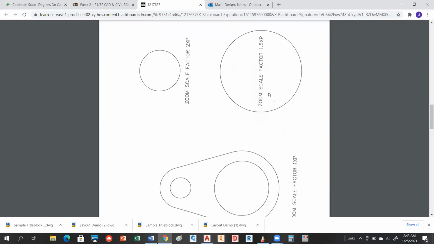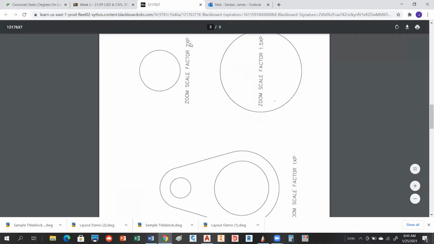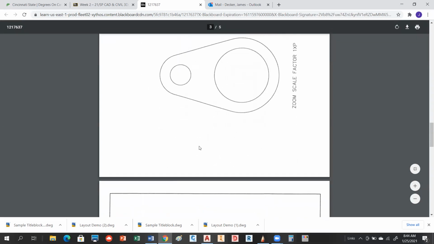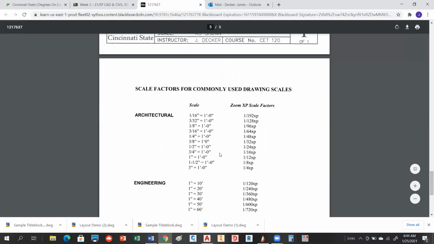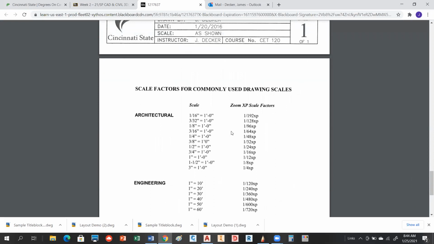There's a couple of ways to set these scale factors up. One is to use the zoom command, and if you do, then you have to type in the word XP. If you go to this last sheet, you'll see commonly used scale factors for the zoom command. For instance, if you have an architectural drawing and you want to scale it at 1/16 of an inch equals 1 foot, the zoom XP scale option is 1/192XP.